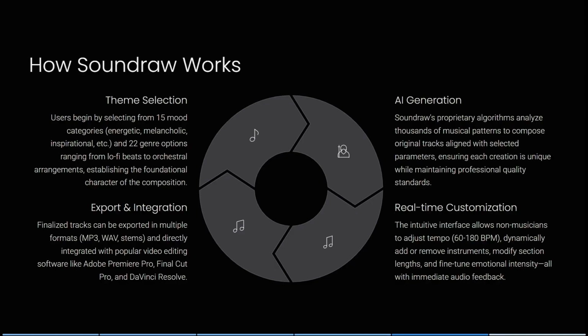So let's have a look at how it actually works. First of all, you begin by selecting from 15 mood categories and then 22 genre options, ranging from lo-fi beats to orchestral arrangements, establishing the foundation or the character of your composition. The next thing is the AI generation. So Soundraw's proprietary algorithms analyze thousands of musical patterns to compose original tracks that align with the selected parameters, ensuring that each creation is unique while still maintaining professional quality standards.